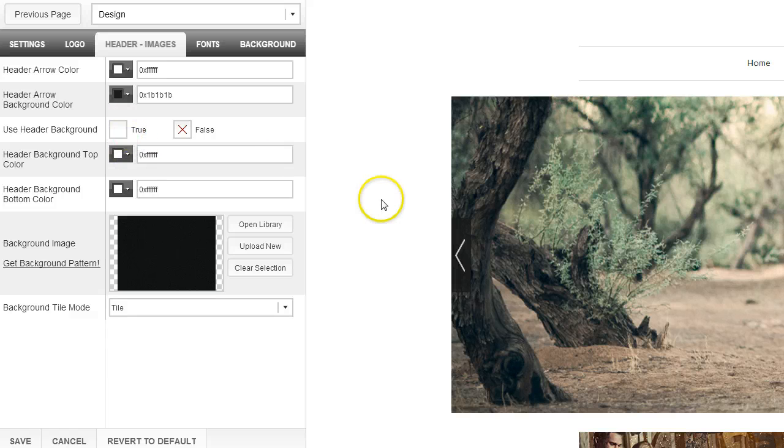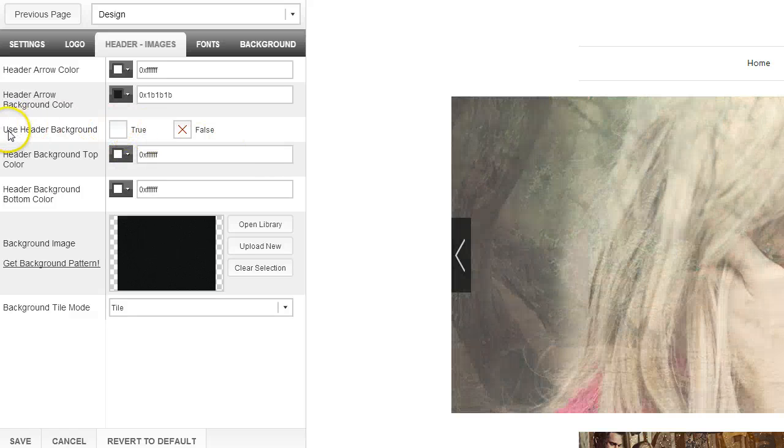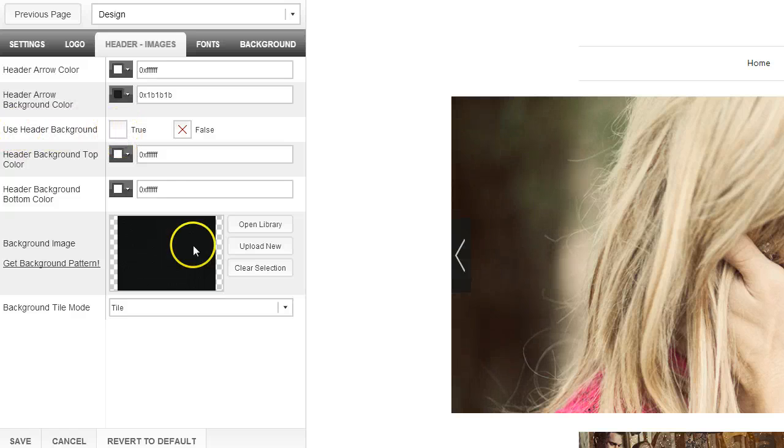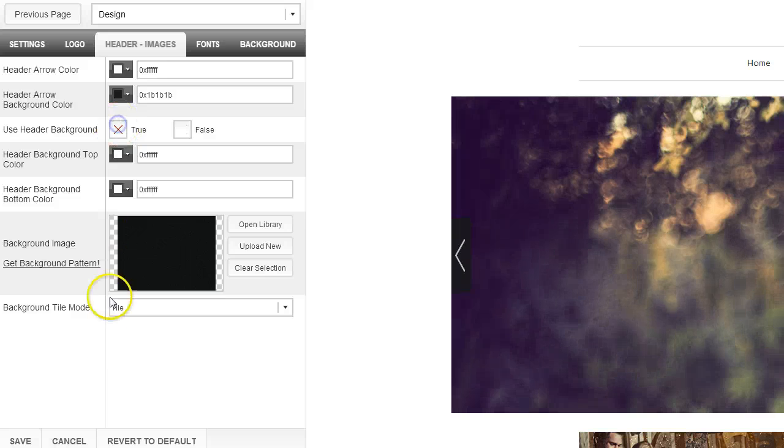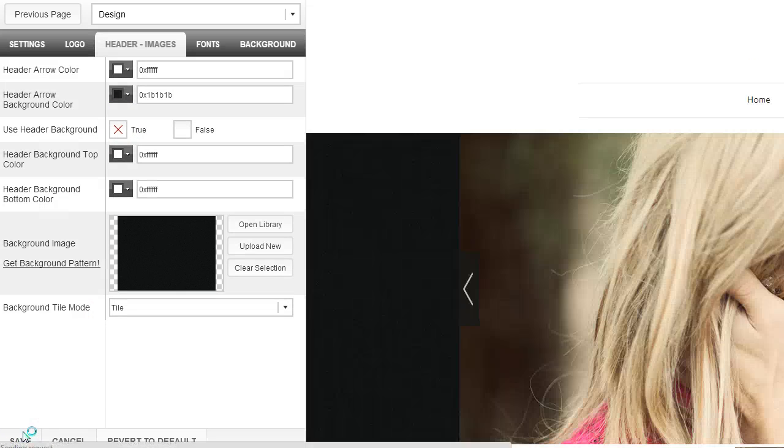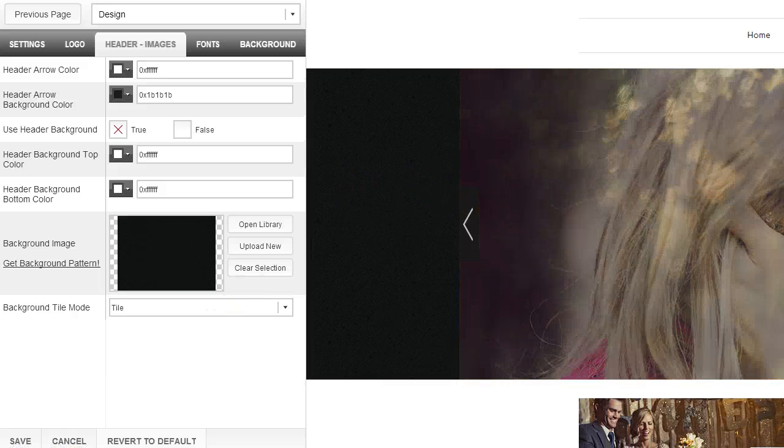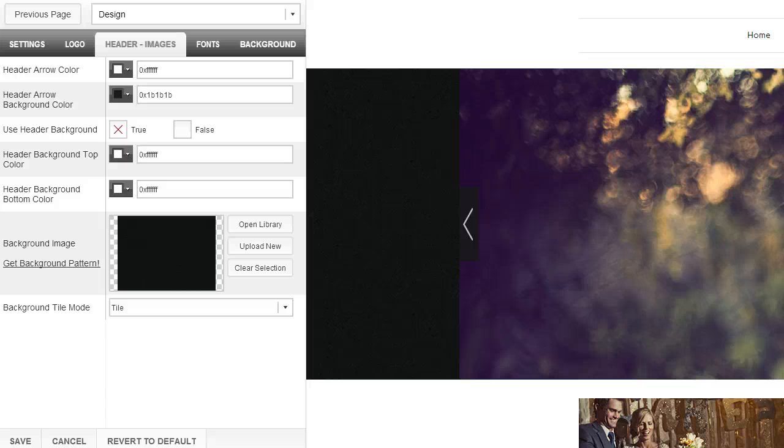So first let's go ahead and turn on this use header background. So I have a texture in here that I've uploaded, and I'm going to go ahead and mark that to true and click save. And you're going to see that texture appear right back here, and so it creates this elongation. So if you have a really wide monitor, you'll be able to see something like that.